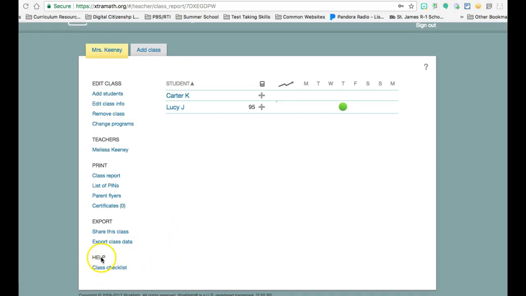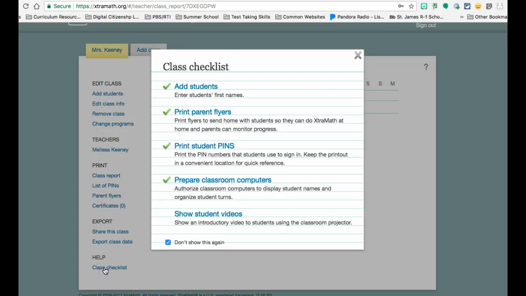And then finally, the help button down here. If you want access to that class checklist again, it is available all the time there. You can always go back and review the student videos or how to prepare the classroom computers, print your student PINs as needed, and add students and print those parent flyers for those new students that come throughout the year. I hope this has been informative about Xtra Math.